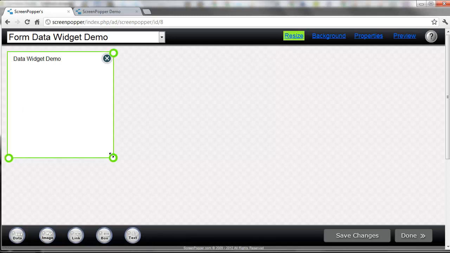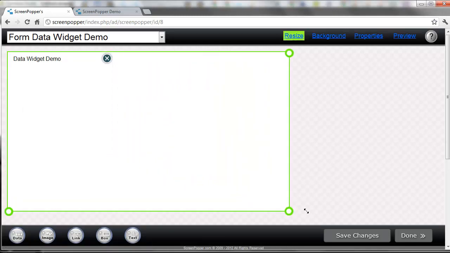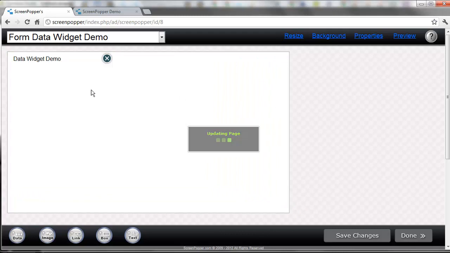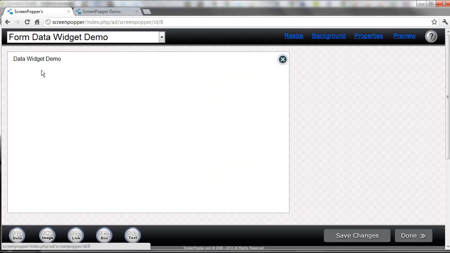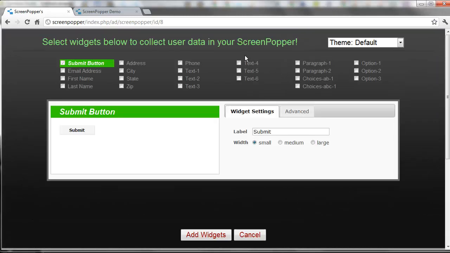But we're going to show you the data widgets now, which require a lot more space. So we're going to resize, move the elements around, and click the data icon at the bottom of the page. These are all of your available widgets. We're going to click every one of them so you can see.